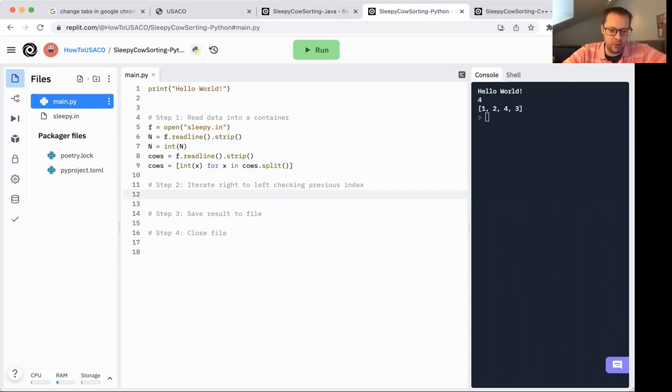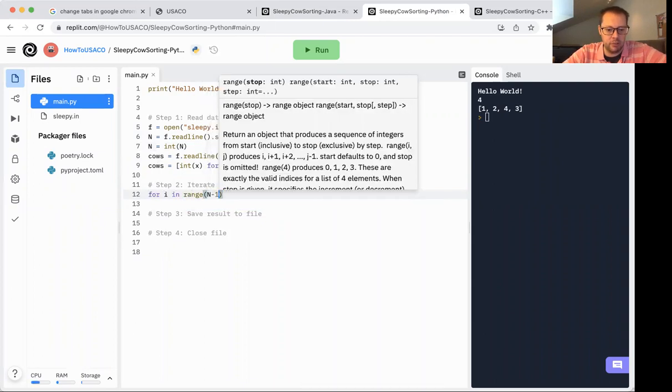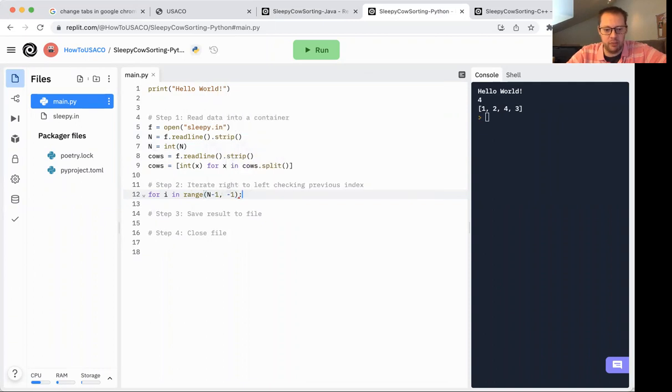So similar to the last one, we have to do an iteration. I'm going to do for i in range n-1, comma. Now I have to put 0 as a stopping point. But I want to point out that that means that there will be no 0. If I do print i, for example, just real quick to demonstrate that, it's going to go 3, 2, 1, and then that'll be it.